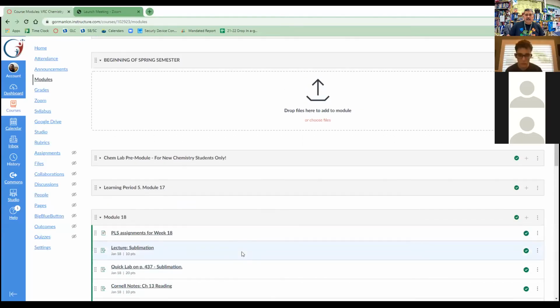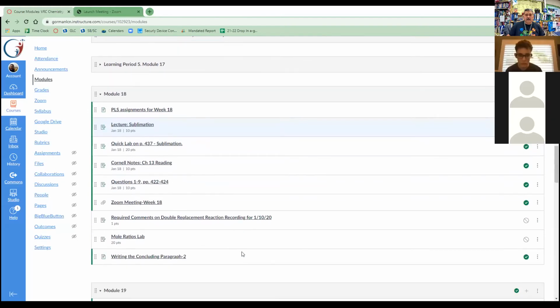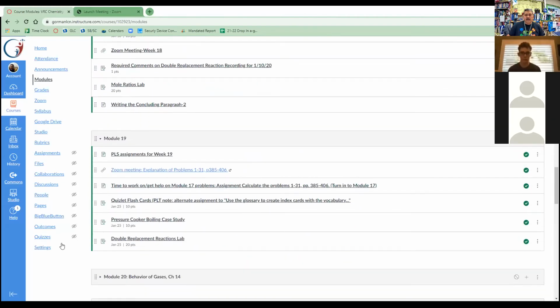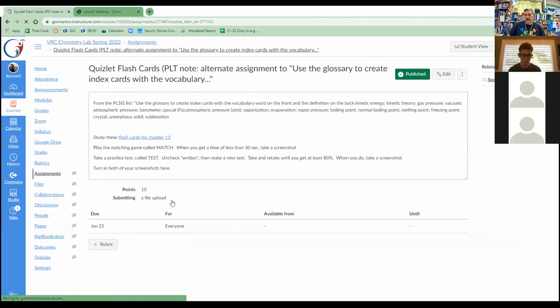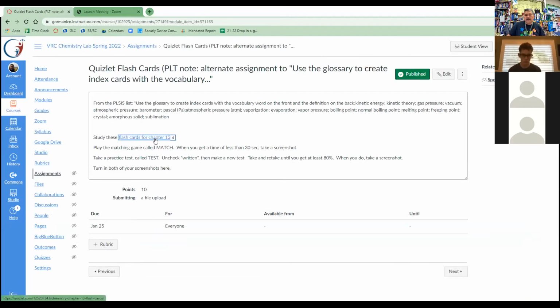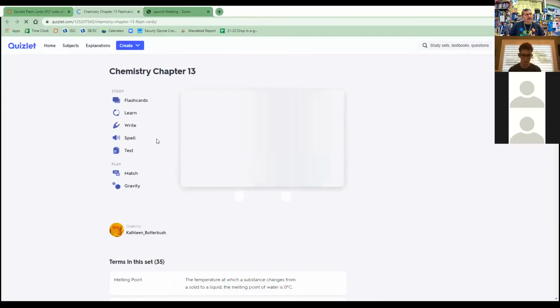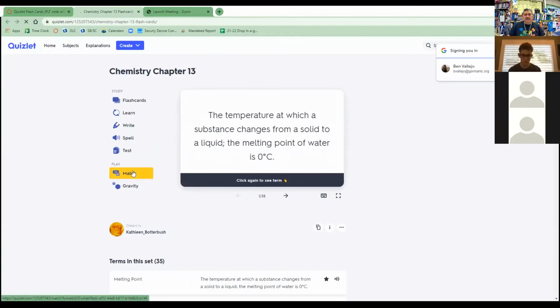So in the rest of the time, what I need you to do is go to module 19, work on your lab report for the double replacement lab, read the Wikipedia article and extract the chemistry information. And over here, in lieu of your index cards for the vocabulary for chapter 13, you're going to click on this and there's a link to chapter 13, and you're going to play the matching game right here, match, and you're going to do a practice test.